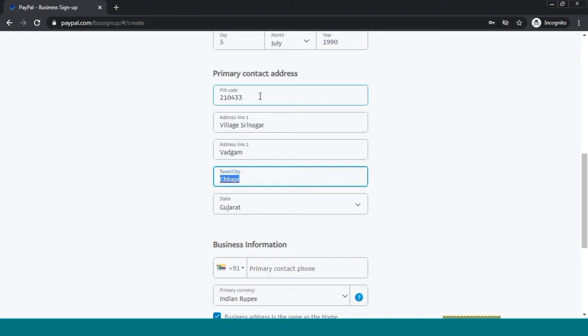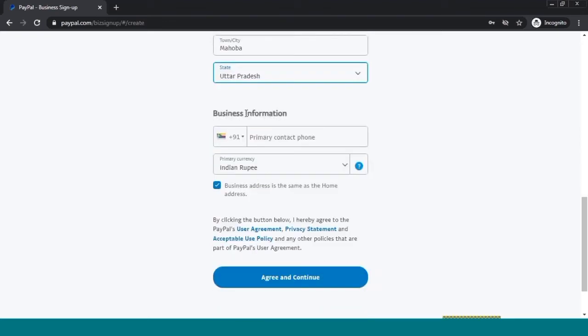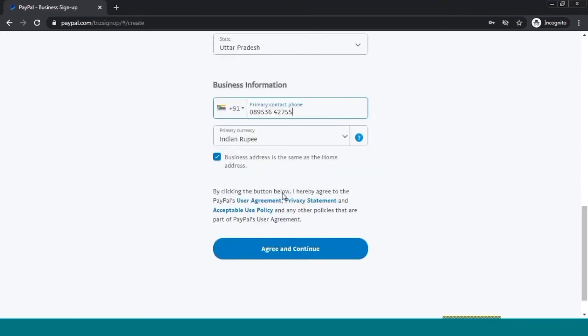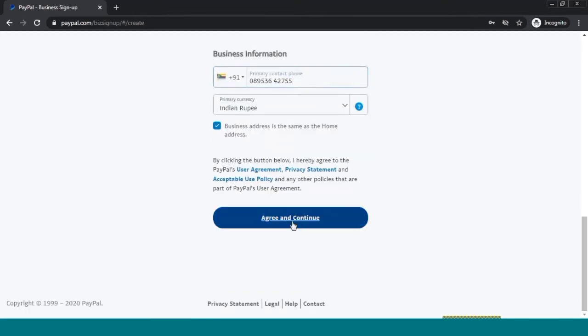And here one more drop down is primary currency. Here you can select any currency type. I am selecting Indian rupees. So fill out this form. Let me enter my mobile number, and after entering the mobile number, select the agreement checkbox and click on the agree and continue button.